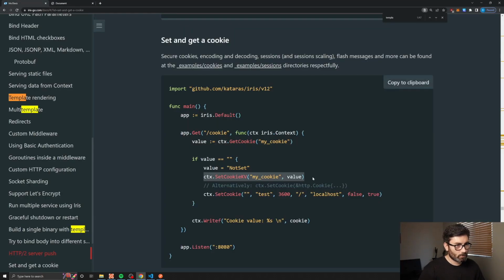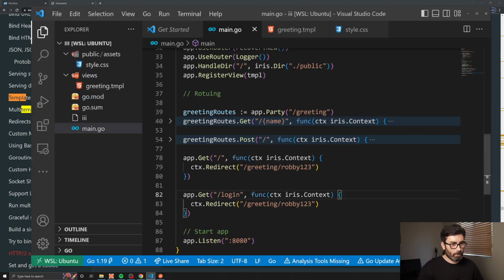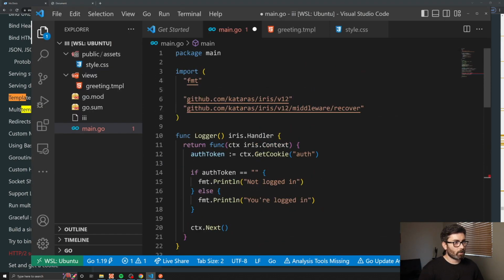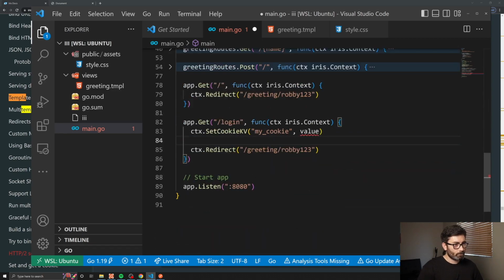Just like this. So it looks like there's two different ones. If you just want to do key and value, they got this one right here. And if you want to set all the options and everything, they got the one down there. But I'm going to do the easy one. So let's go right here. And then, what I call it, just auth. So this is going to set a cookie called auth. And it's going to be equal to your token thing.